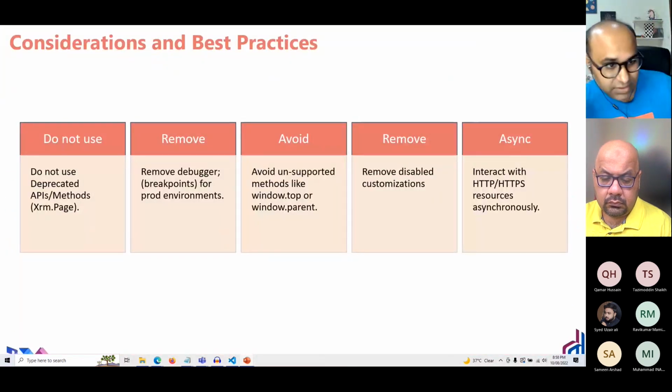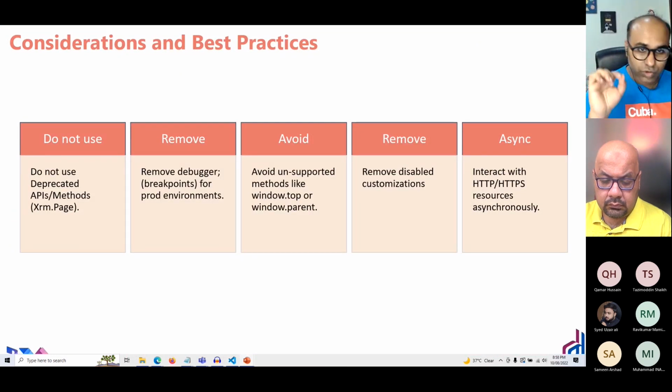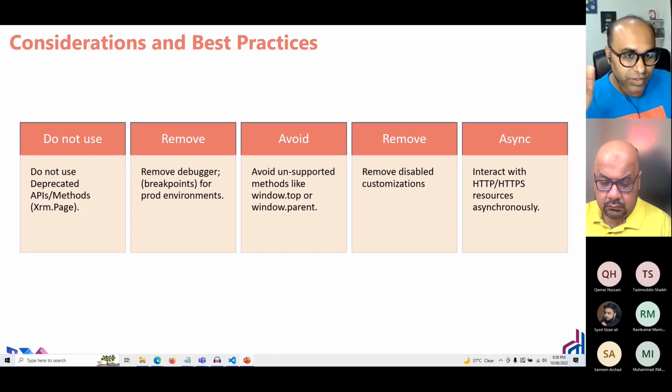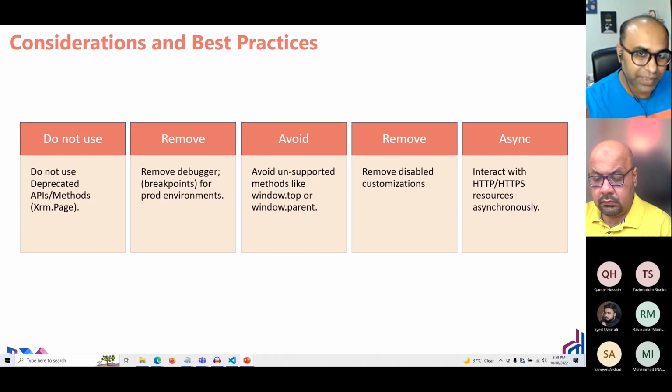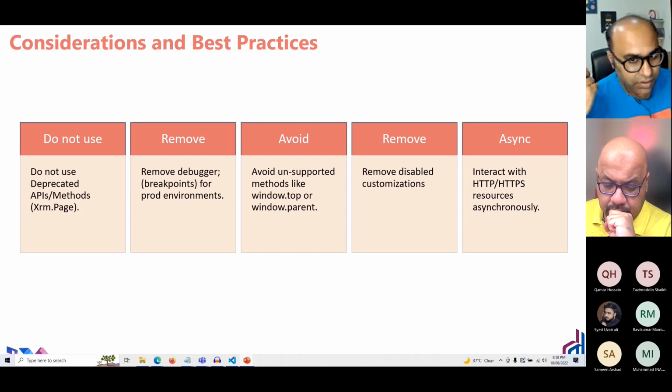Okay, some considerations. Please do not use deprecated APIs and methods, which are listed in the docs. There are some methods which were used in the previous version and are still supported, but Microsoft says these are deprecated. That means in any future update, especially if you're on the cloud version of Dynamics 365 or the model driven app, that can break anytime with any new update. So avoid that. Then, of course, remove debugger for production environments.